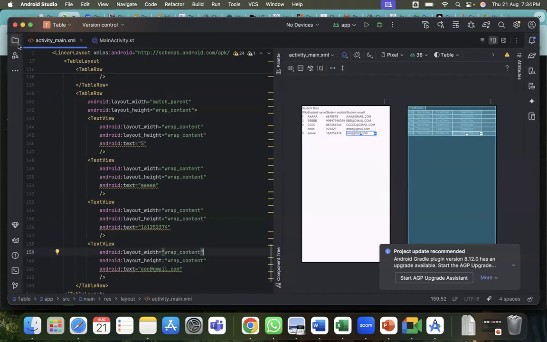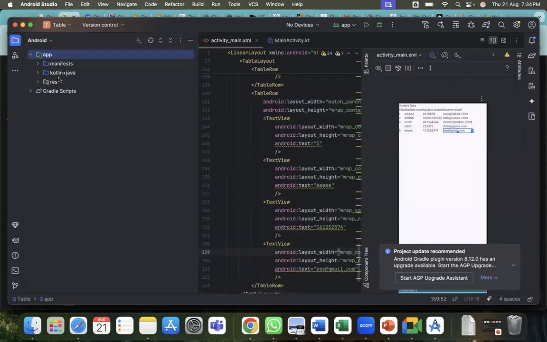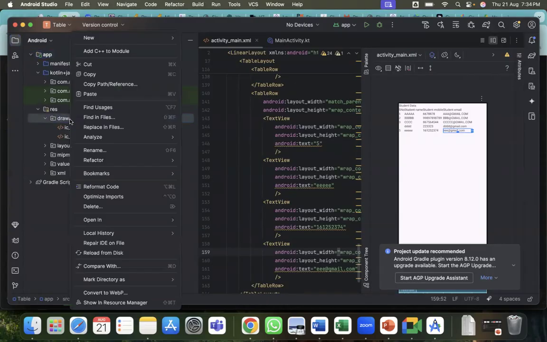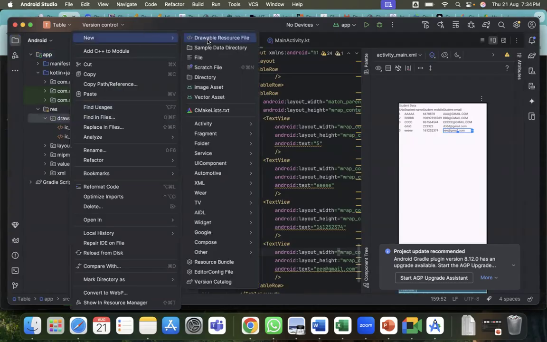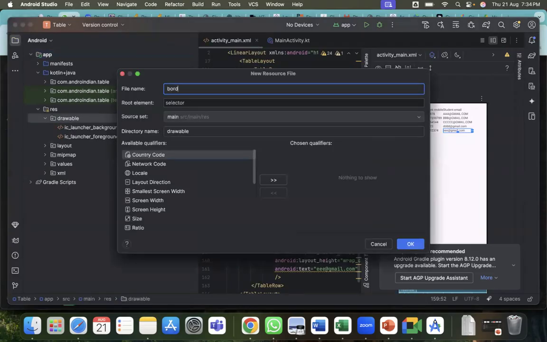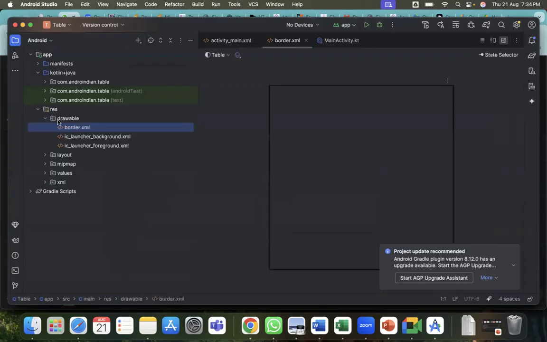To create a border, in the project structure, in res, there is a drawable folder. In this drawable folder, we have to create one custom drawable file. I'm creating it here on the name of c border. Means in the drawable, we have created one custom file.